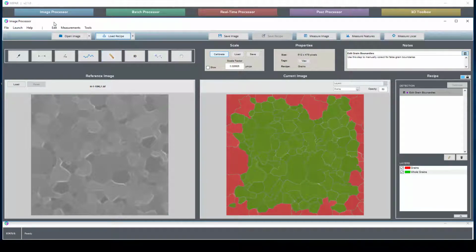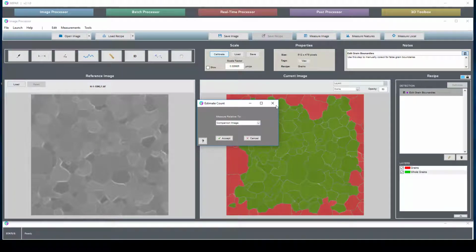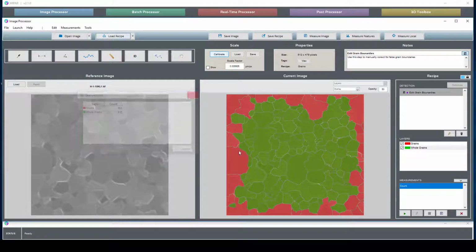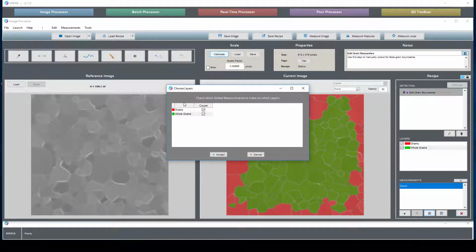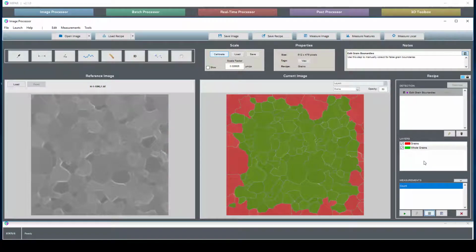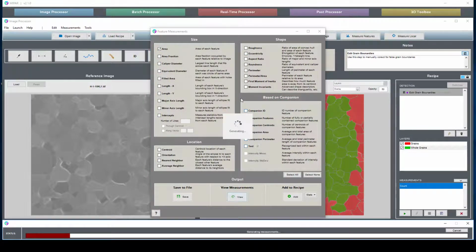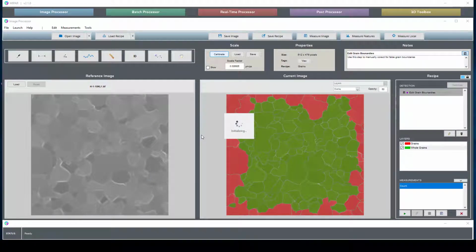So in terms of measurements, we can add a count, oops, not that measurement, a count measurement. And I think you wanted a count of probably the total grains. And then you wanted to do the measurements of the whole grains. I think you wanted an area measurement. And you can just view it like this.